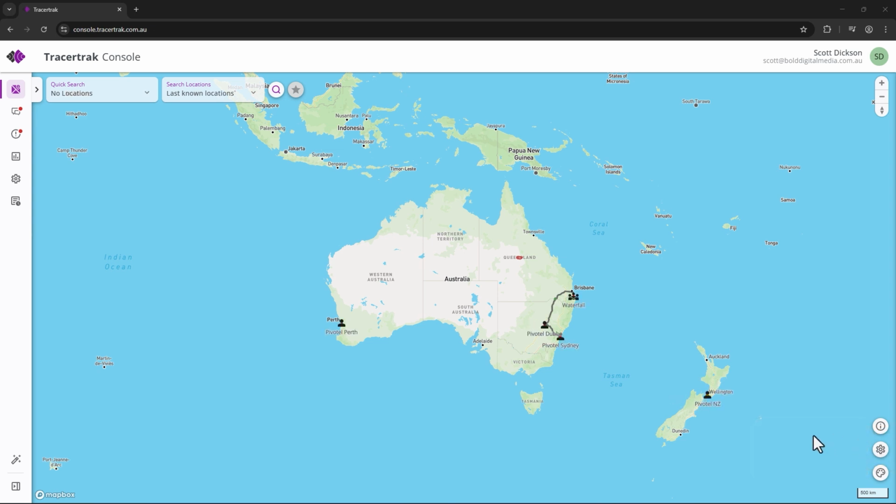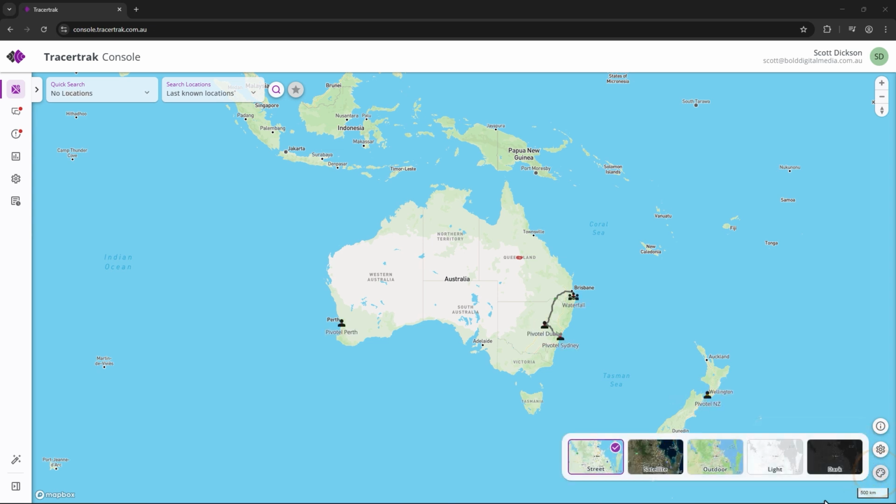The final icon at the bottom is the map selector. Clicking on this icon will present the different types of map views available to you. To select a map view, simply click on the map view style that you want to display.